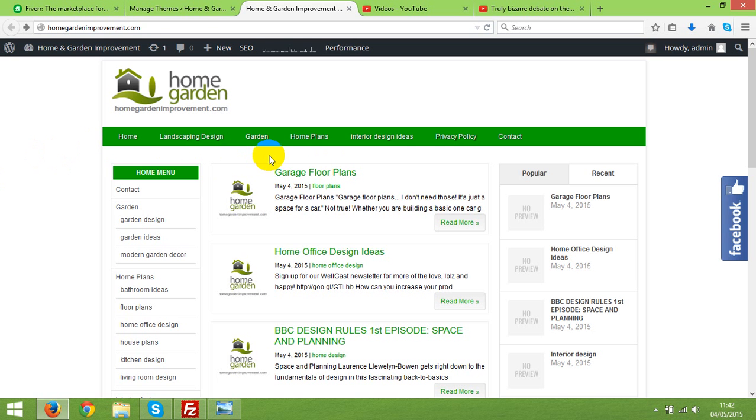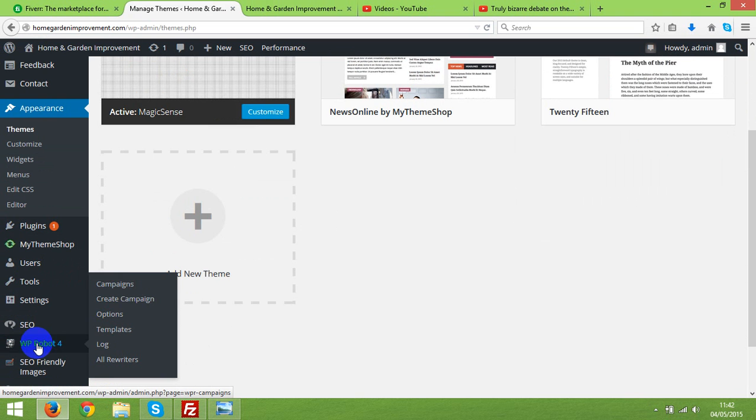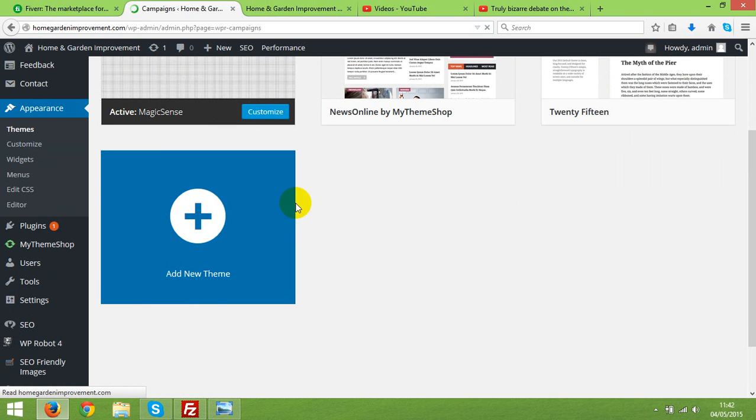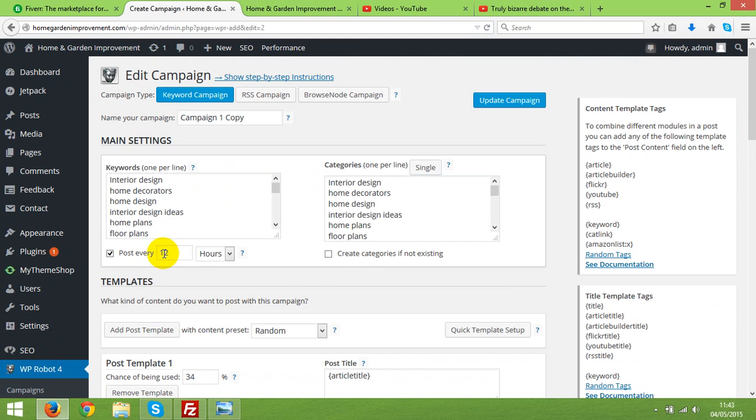So far, I'm just going to check the plugin. I believe I have set it up to post something every 48 hours or so. Let's go to edit and check for that. Okay, it says every 12 hours. I think I'm just going to change this to every 25 hours. I will add it like that and just click on update campaign.